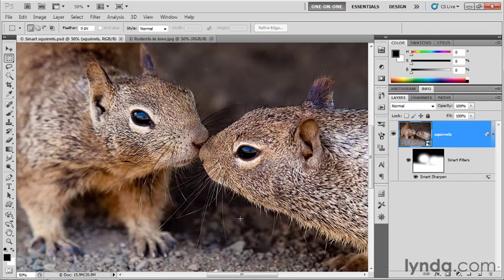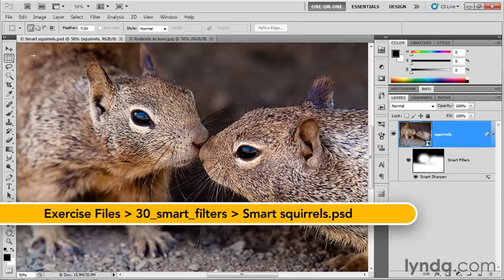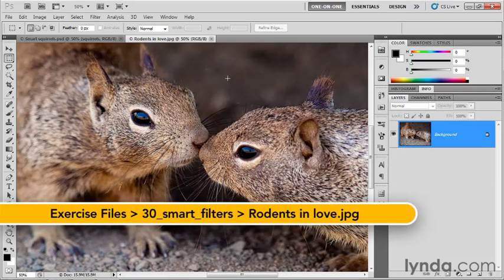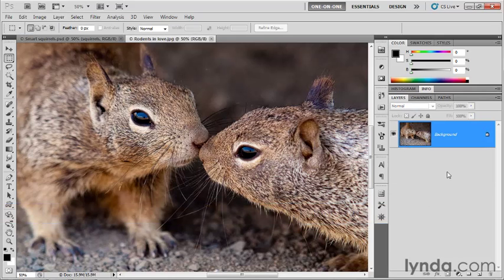So I'm going to review how you do it the static way, and then we'll compare that to the smart filter way, and you can decide which approach you prefer. I've saved the results of the previous exercises, smartsquirrels.psd. I'm going to switch back for a moment to rodentsinlove.jpg, which is the original image that thus far has not been sharpened, and we're going to sharpen it using high pass.